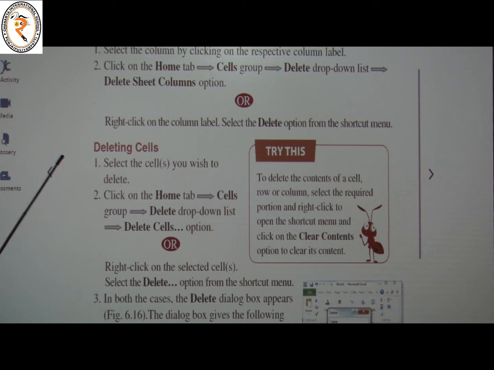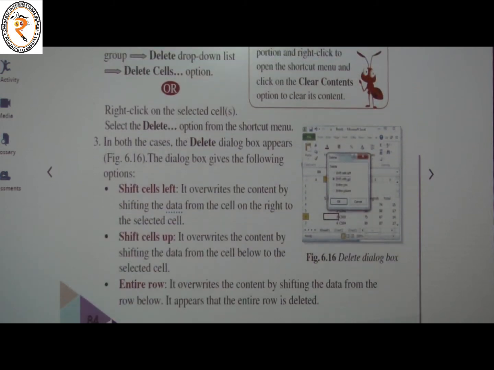Last one is to delete cells. How can we delete the cells? If we want to delete cells, first we have to select the cells which we want to delete. Click on the home tab, cells group, and the delete drop down list will appear. Click on the delete cells option, and the cells will get deleted. The other option is to right click on the cell and click on the delete option, and the delete dialog box will appear.